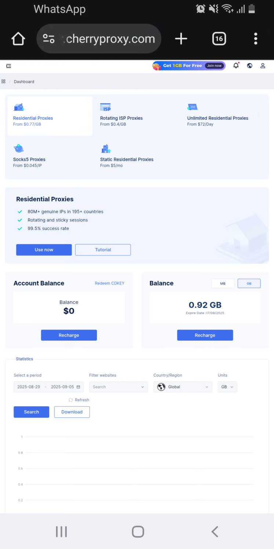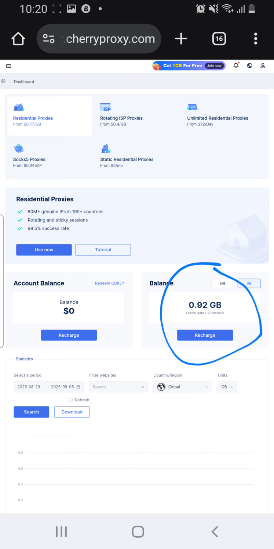you are trying to load an IP now for the gigabyte plan. This is what you are trying to load. As you can see here, I have 0.92 gig which has expired. So let me load another one to top it up so that you see.